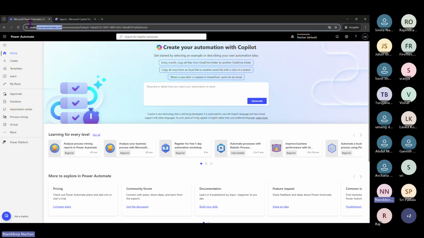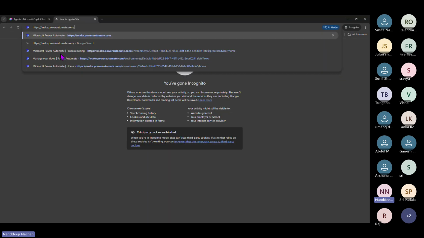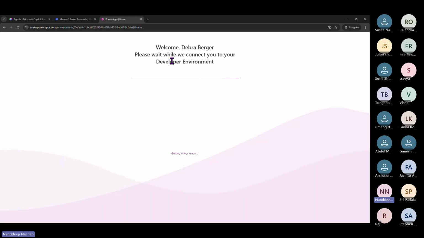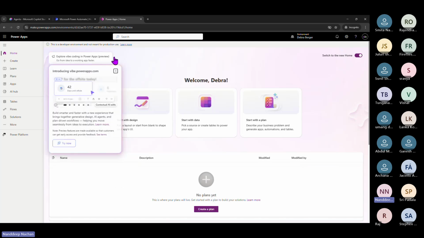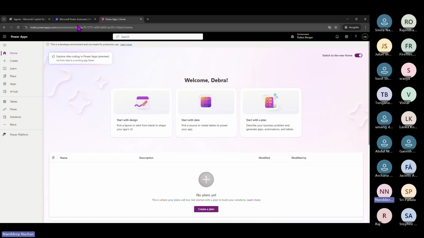Let me try it with Power Automate one more time, or you can even go for make.powerapps.com. That is one of the ways by which you can govern your apps and your flows, so that all of the users who are app makers inside your organization will not directly land in the default environment. Now you can see it is waiting to get redirected to your developer environment. Even though it started with the default environment, it took my user into their developer environment.